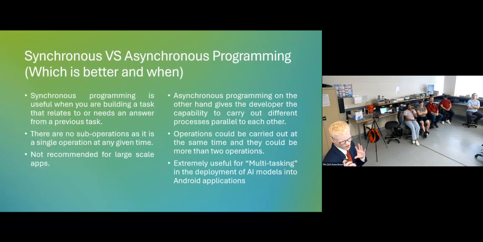So I will just add a few more points about what we had in synchronous programming. It's not very practical for users, not also recommended for large scale applications and deployment of data pipelines or any other huge models that you want to develop. Also, with synchronous programming, you can only have, as I said previously, one process running at a time. So you cannot have more than one process running at a time.